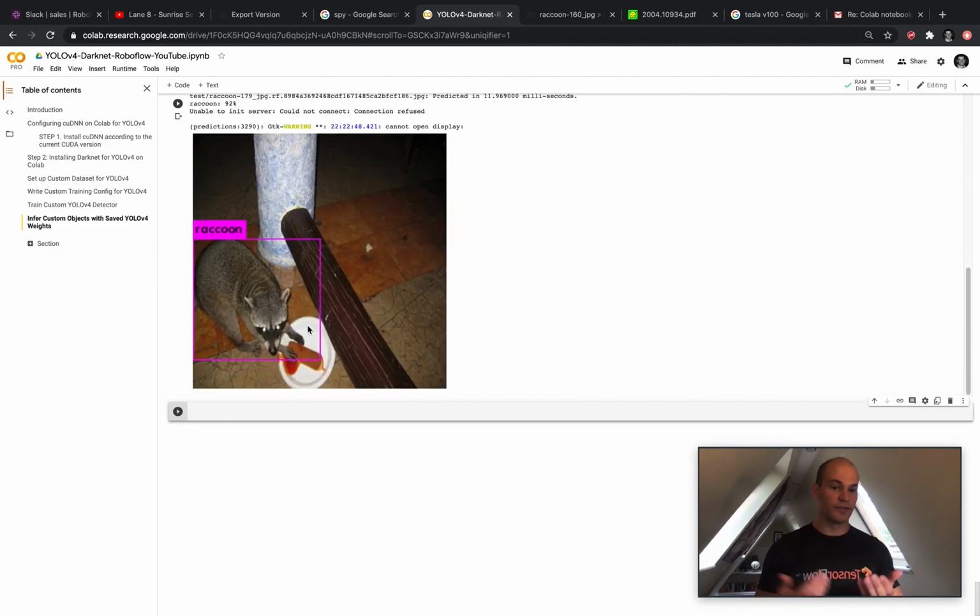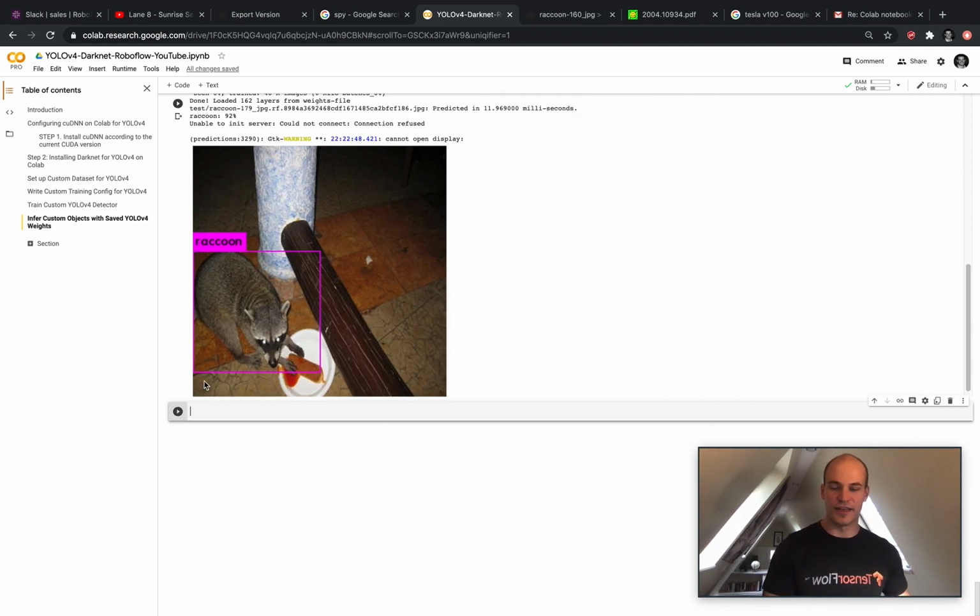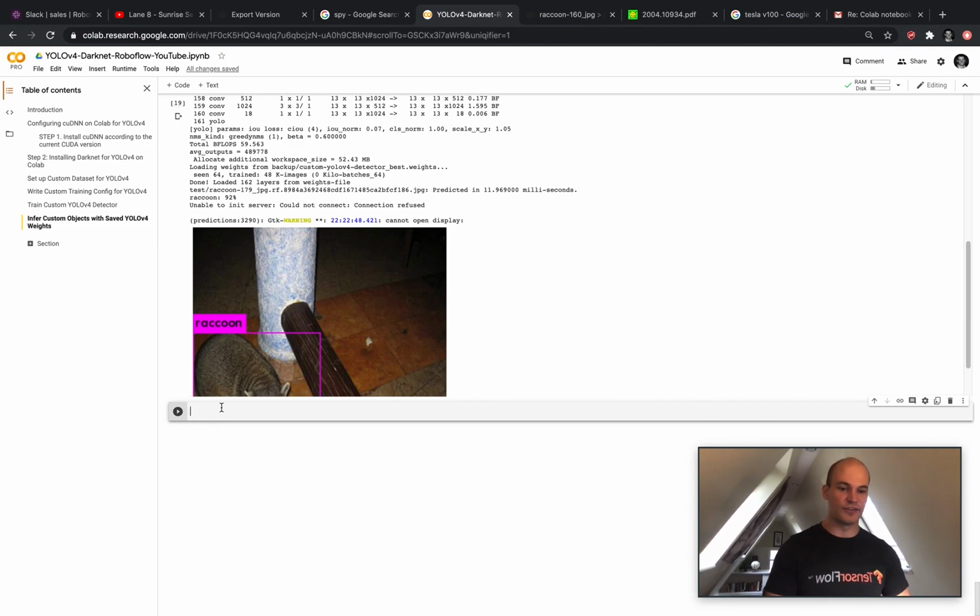So there you go. You can see here that our detector has learned how to detect raccoons. It's drawing a box around a raccoon that is in the test set, so it's an image that it has never seen before. So then lastly, another thing you can do is you can download these weights. So you can download them and then deploy them in other instances.